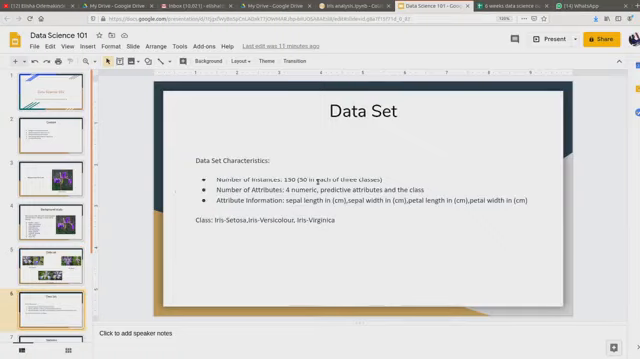So we have 50 instances of the three classes. That makes a total of 150. And what I want you guys to understand here in this data is iris setosa is going to be class 0, versicolor will be class 1, and virginica will be class 2.